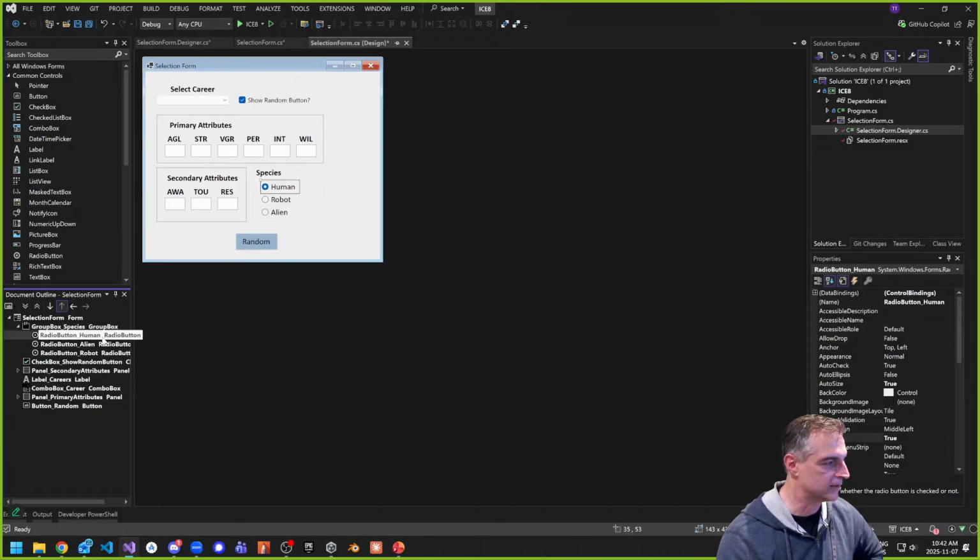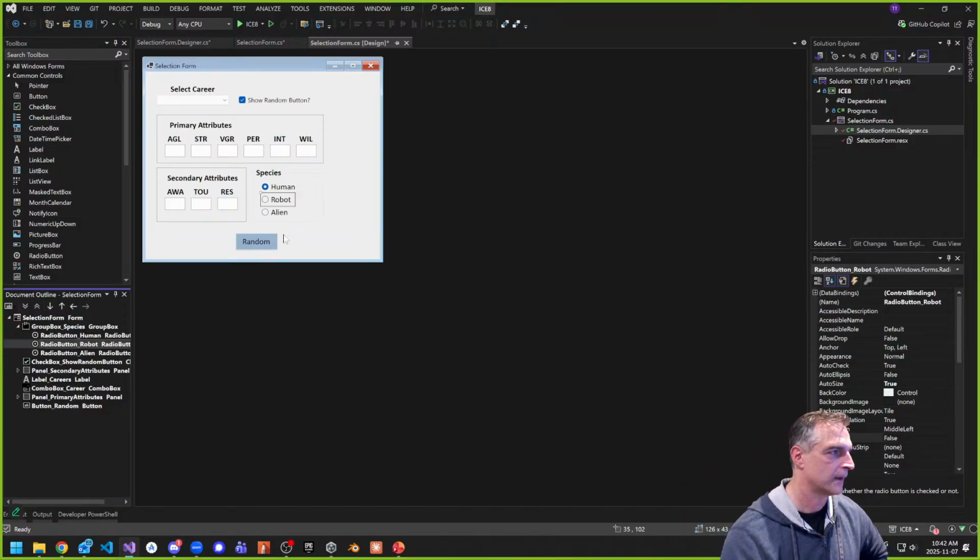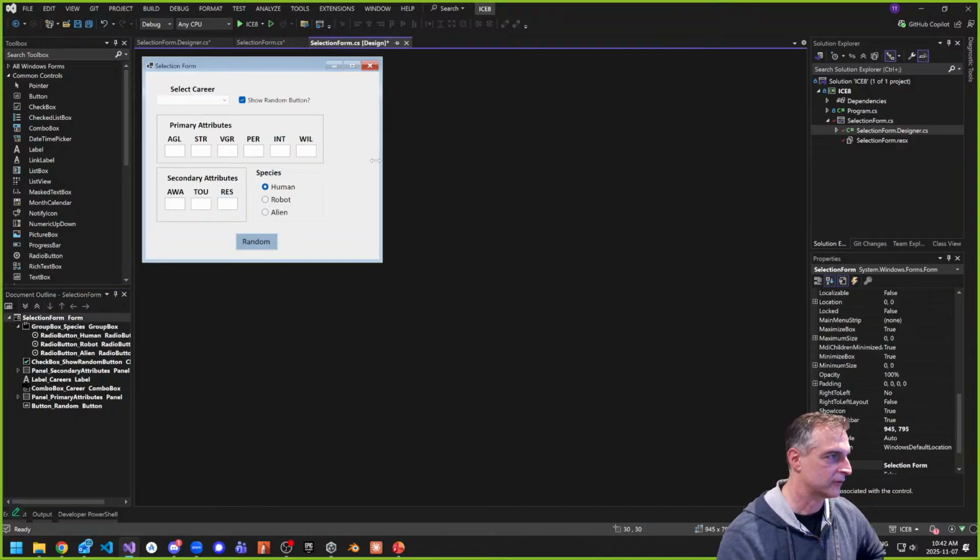So if I want human to be the first one, and then I want robot, I can rearrange the order inside of my outliner. And by the way, the group box keeps track of all this stuff as controls. I can loop through them 0, 1, 2. Really useful for looping through. Okay? I'm just going to make this form a little bit narrower, kind of like how I had in my example.